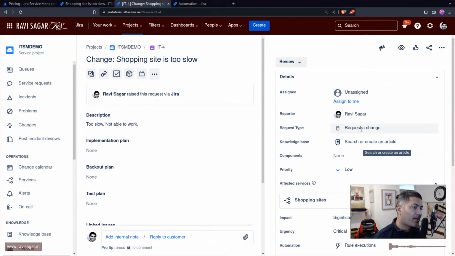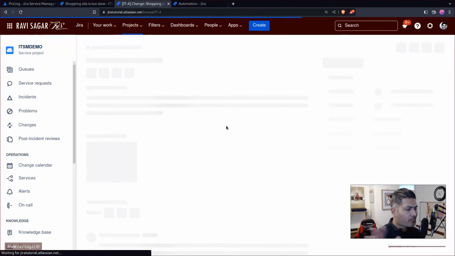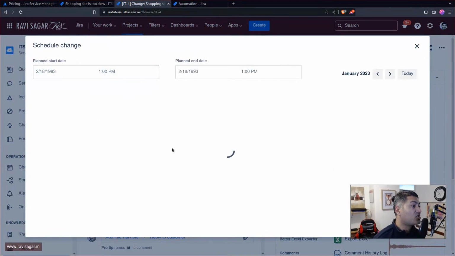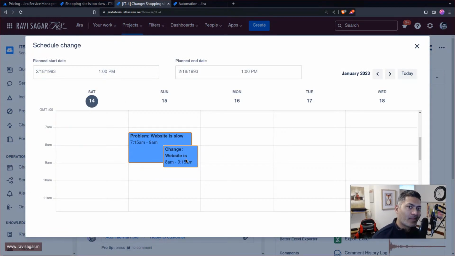For example, the moment I select a request a change, and if I refresh this particular ticket, I can see a few things. Number one, I can see this calendar view, and what you can do here is say when you want this change to be rolled out on, let us say, production.